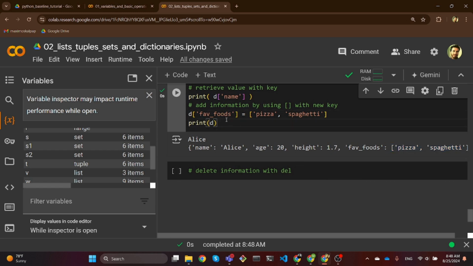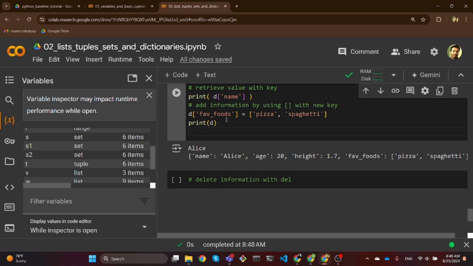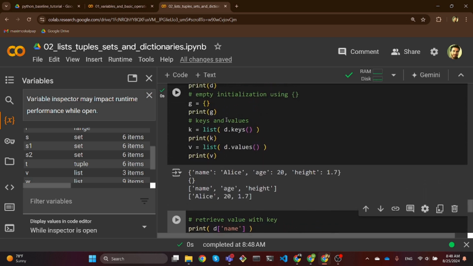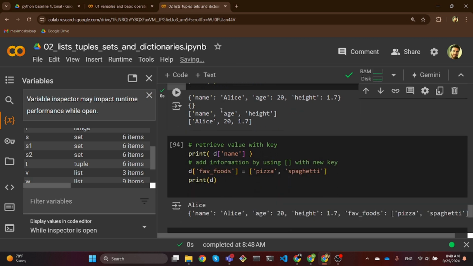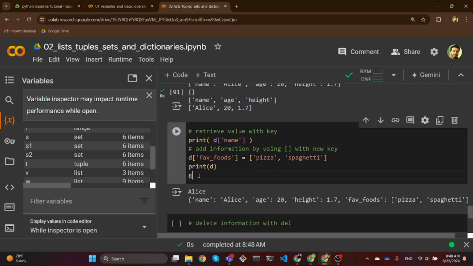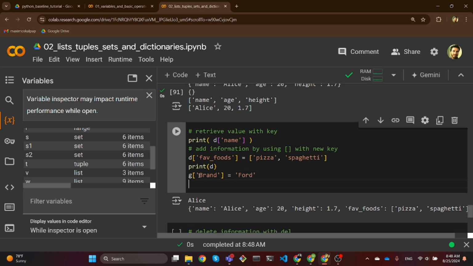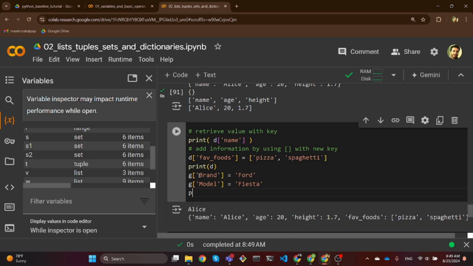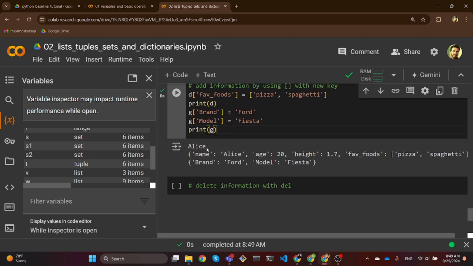So this is a good way of starting with an empty dictionary as shown above. So G starts empty, and we start adding things on the fly. So you can say that G brand equals Ford or whatever, and G model is Fiesta or whatever, and so on. So if we print G, it now has some information that we have added afterwards, which is something that we might need to do in our program.